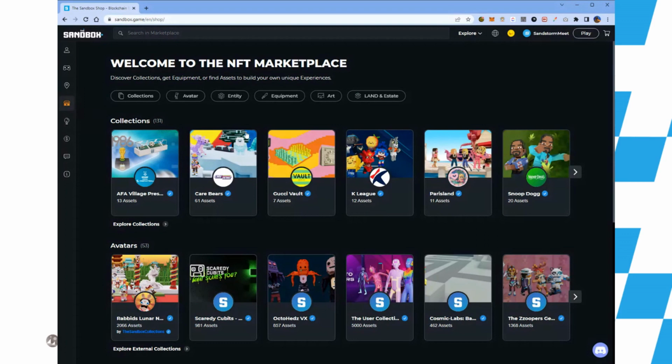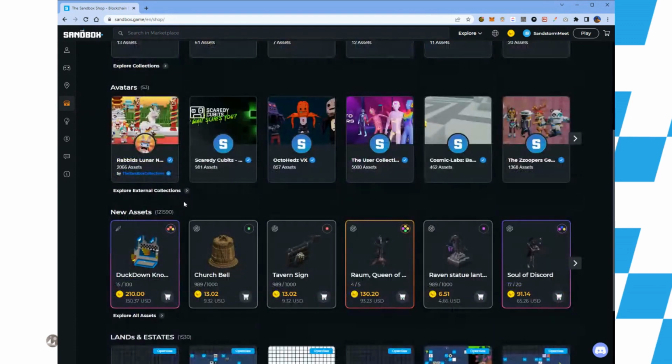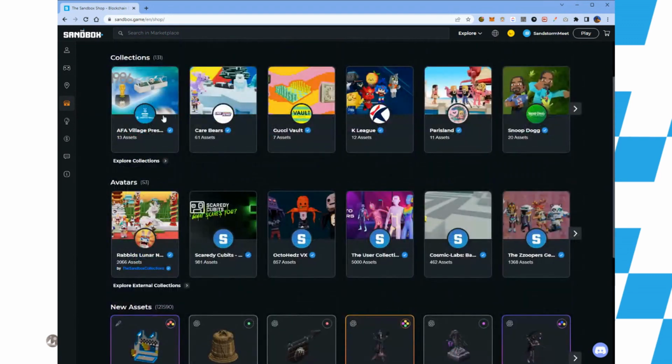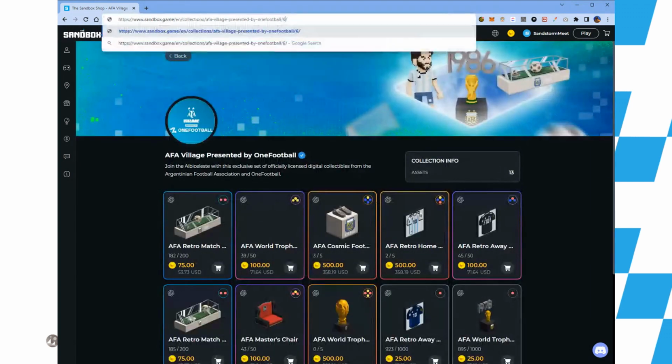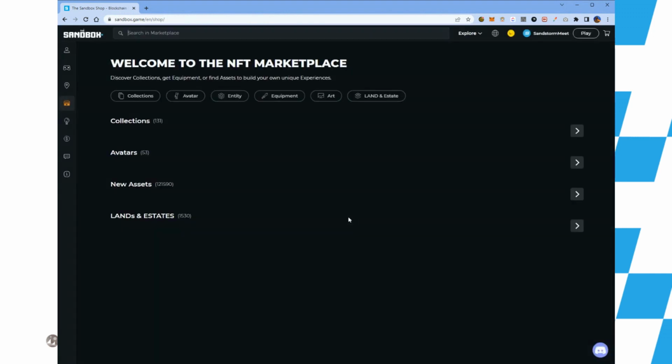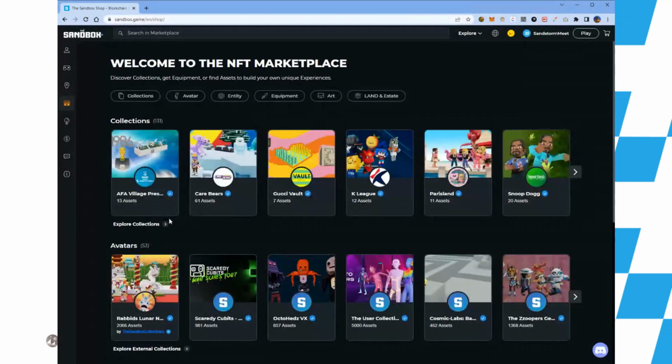So to go to the collection, what you can do is click shop, and you go to any of the collections that is not an avatar. So let's do this one. And then you can just simply change the number at the end of the URL to 60. And that will bring you to Sandstorm. Or it used to. They changed it. Damn it. All right.